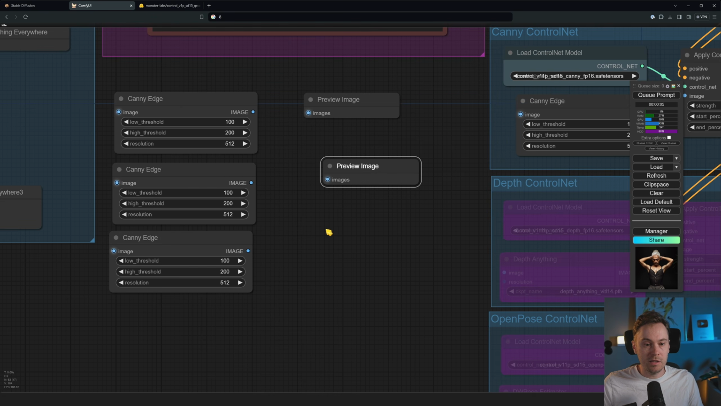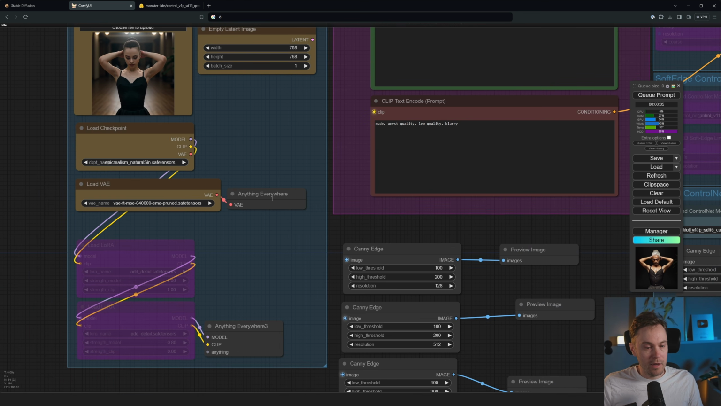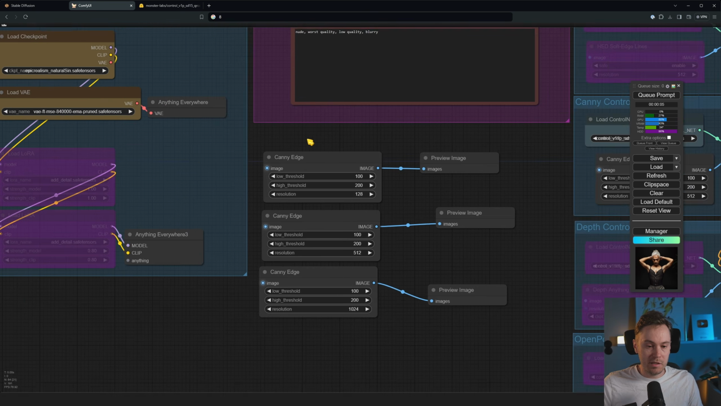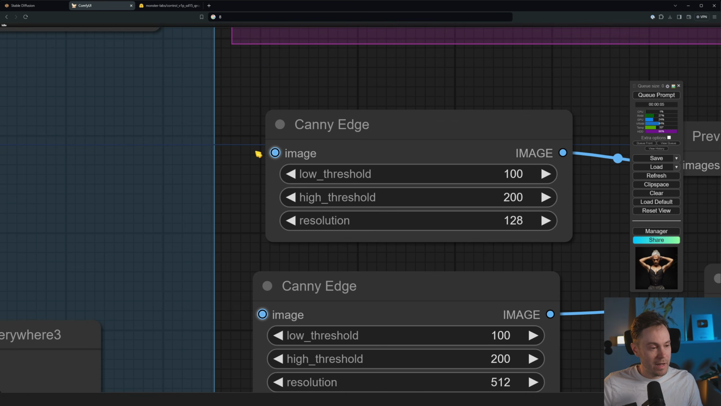I'm copy pasting these, connecting them, and changing the resolution. Let's lower the resolution here. Let's have one low, one mid, and one high. I'm using the Anything Everywhere nodes, which means I don't have to connect an image here. As you can see, this is glowing, so it has an input.